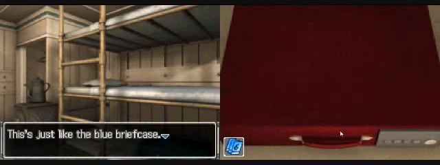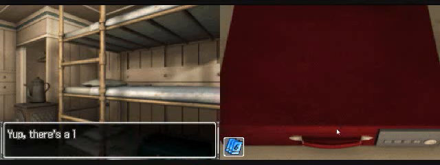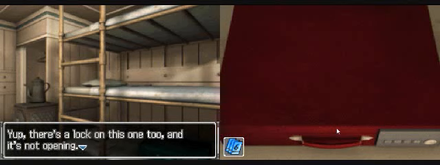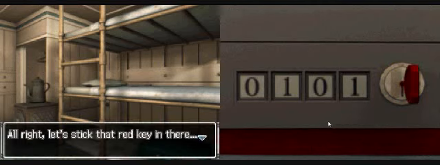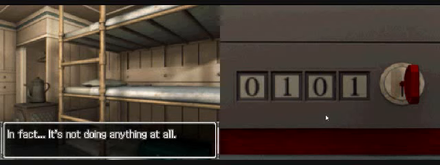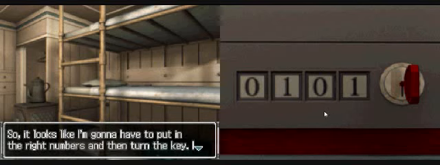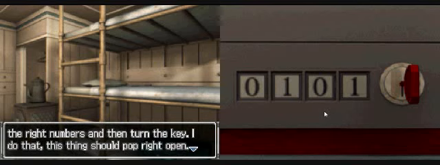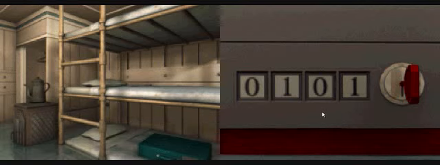This is just like the blue briefcase. Yeah, 7485, I believe? I hope so, if I'm remembering right. Yep, there's a lock on this one too, and it's not opening. Alright, let's stick that red key in there. It's not opening. In fact, it's not doing anything at all. Well, alright, I take that back. I guess I can move the dial now. So it looks like I'm going to have to put in the right numbers, then turn the key. Do that, this thing should pop right open. Let's give it a shot.